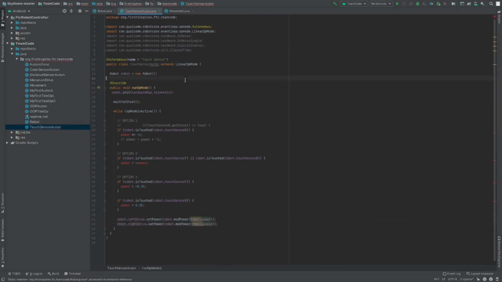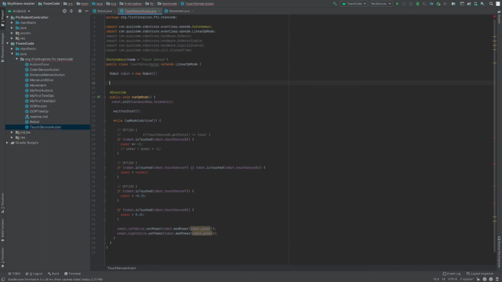So we have this power variable. But what I want to do is, since the other one's static and we can't change it, let's just create another one called double power equals robot.power. And now all of this is fixed. Same thing like we did right here. So let's take this part and add that to our move.